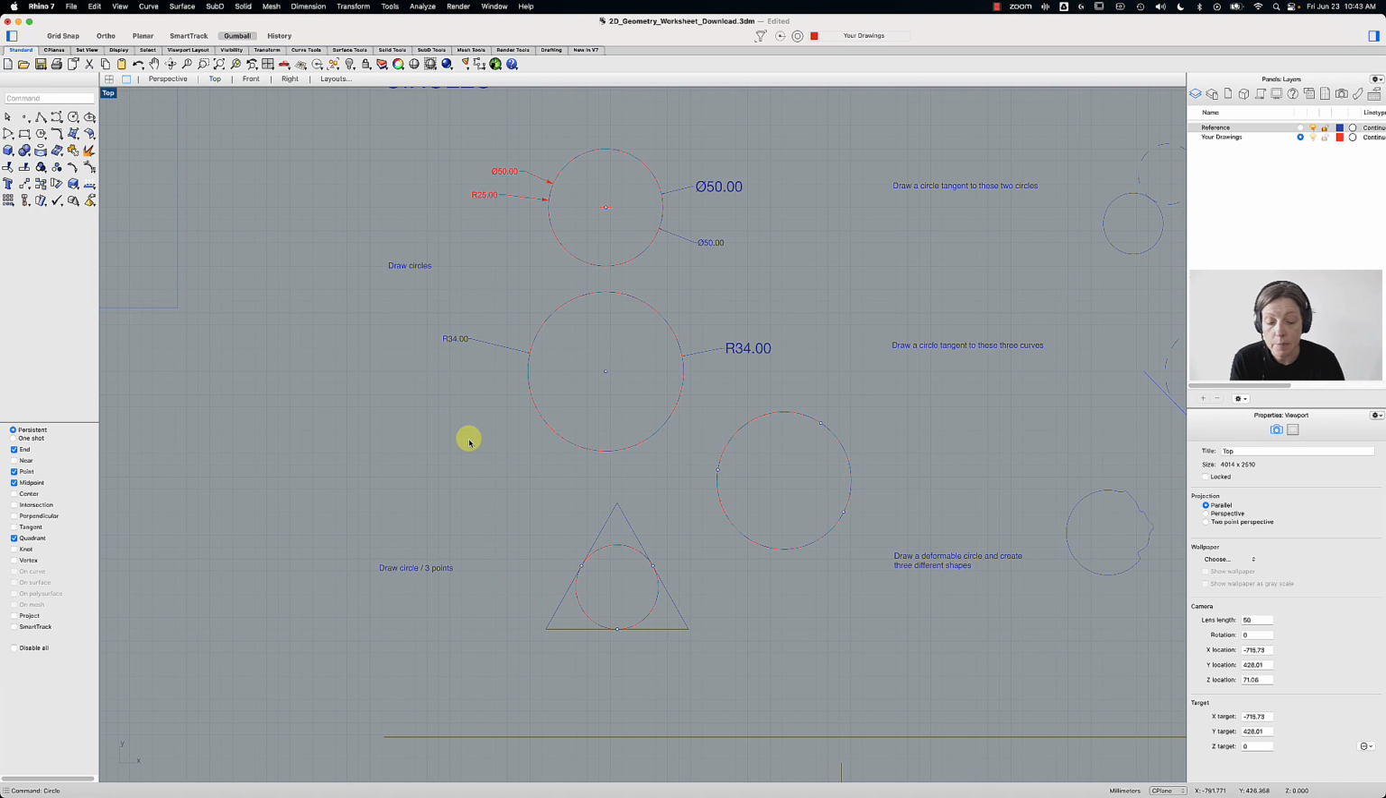Great. Similarly, I can also, let's say I have a point here and a point here. Circle, 2 points. I can simply draw a circle from 2 points. I'm defining the diameter, right? This is the diameter right here.